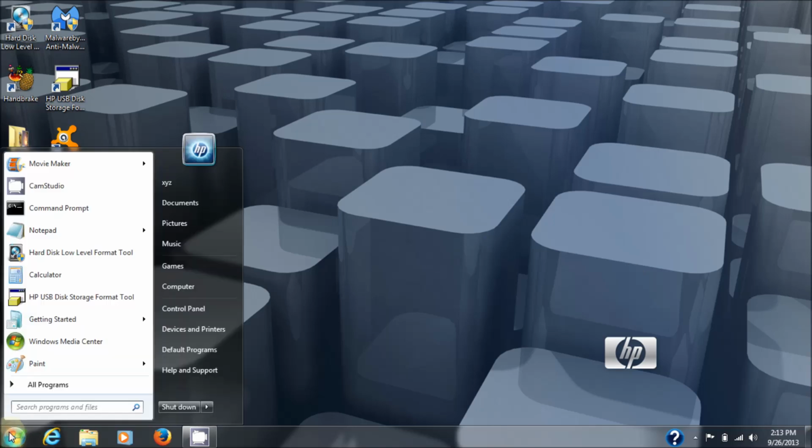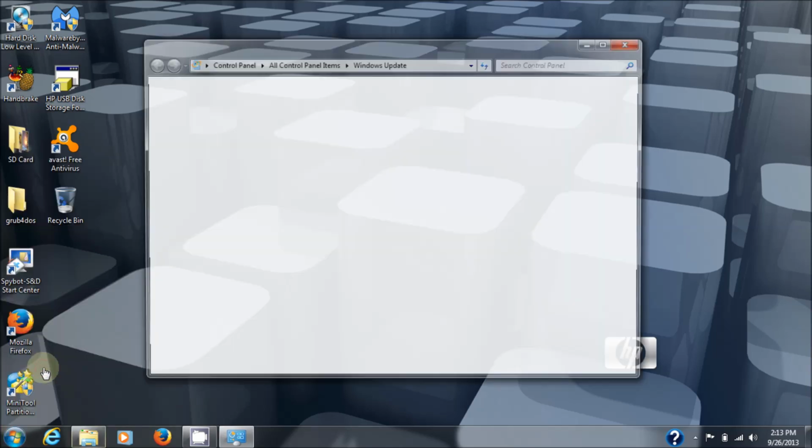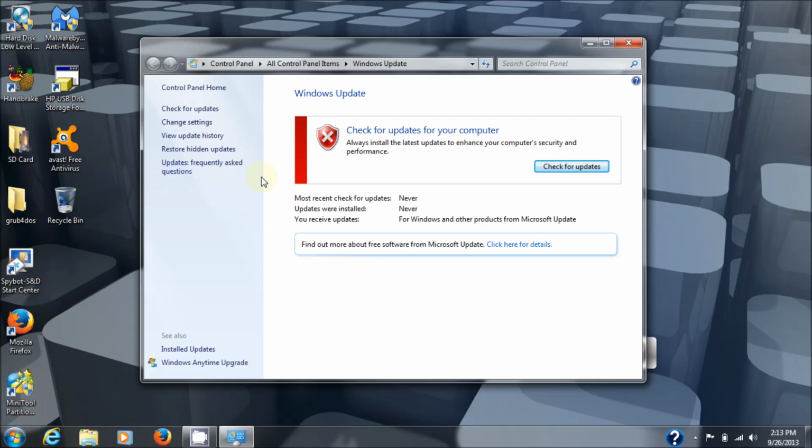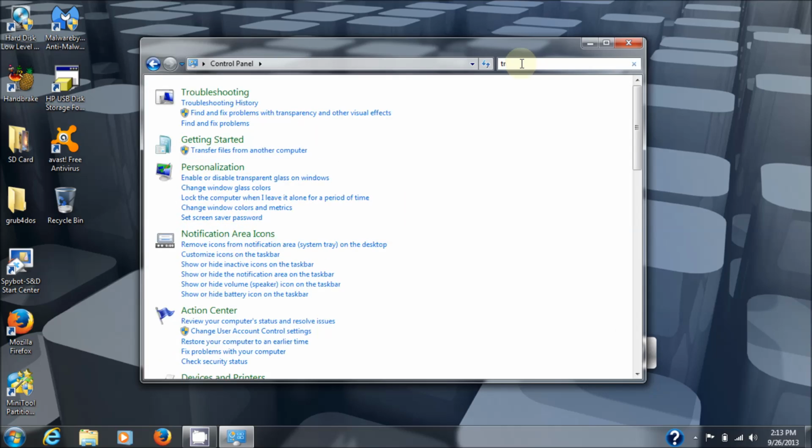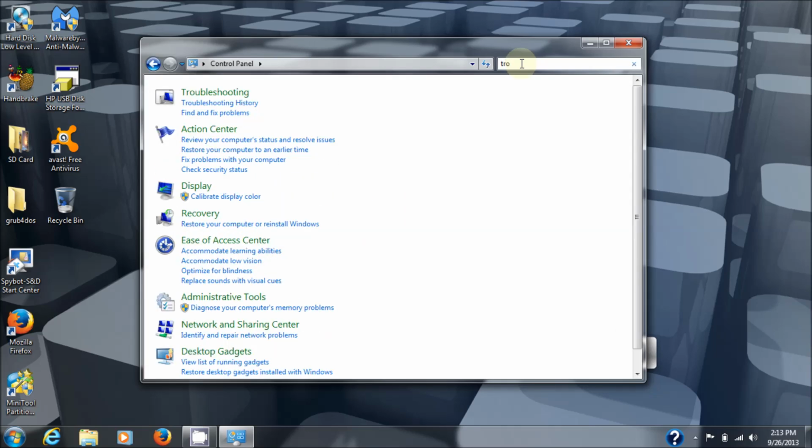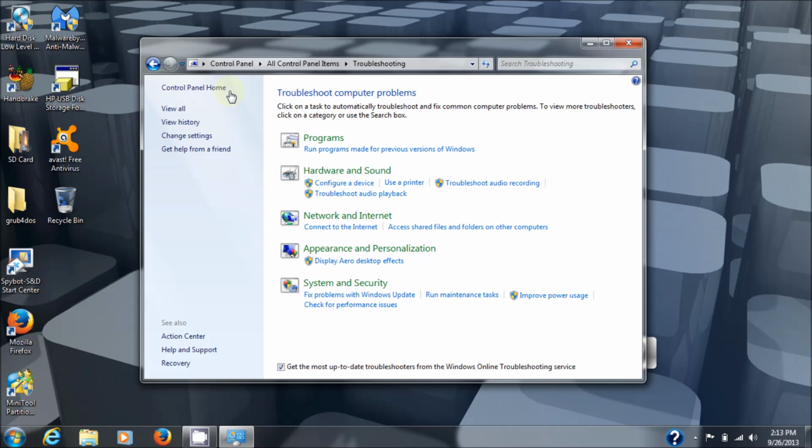Okay, click on the Windows button, go to All Programs, and then Windows Update. As you can see, I have a red X on mine, so it needs repair. So let's go here, and in the search box, I want you to type in troubleshooting. And by the time you get to O, you should get to troubleshooting. So click on troubleshooting. And then down by system security, you'll see a link there that says fix problems with Windows Update. So I'm gonna click on that.